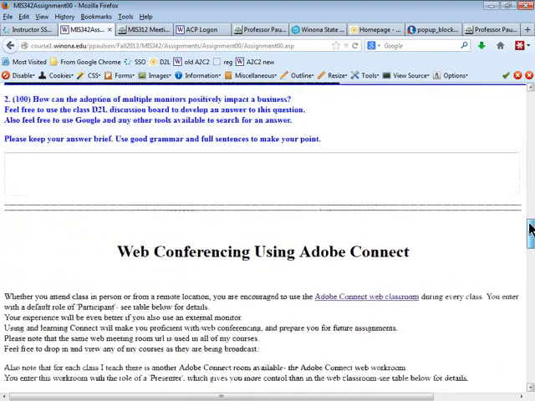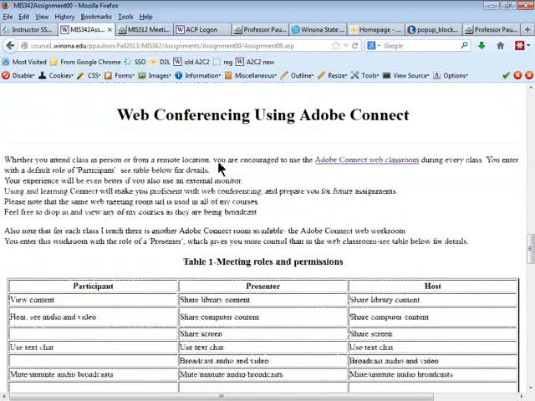Answer this question. All right. On multiple monitors. Why do you want multiple monitors? This makes you a lot more efficient, right? You do more stuff at once. This is what you need to do. Why? Web conferencing. Because I'm going to be worse than your mother this year. I'm going to force you to learn how to use Adobe Connect, right?